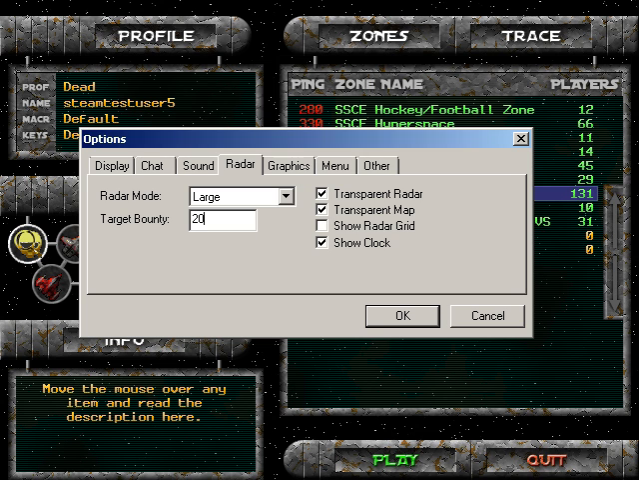Bounty is basically how well you're doing in the game right now. The higher the bounty, the bigger the score basically. If you kill a few people, your bounty will rise.